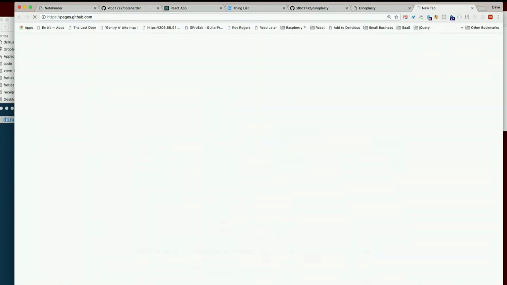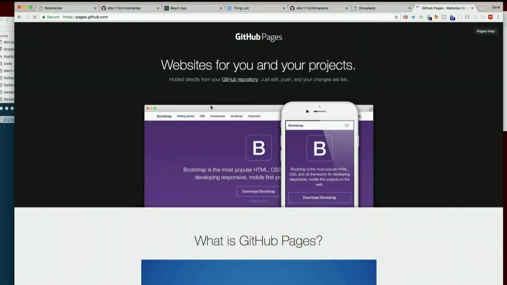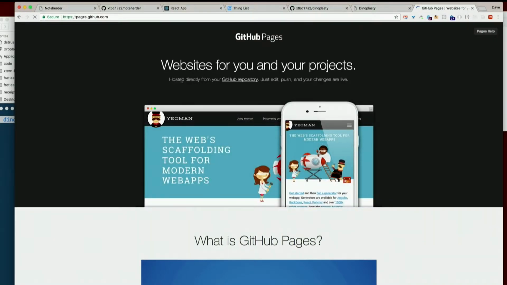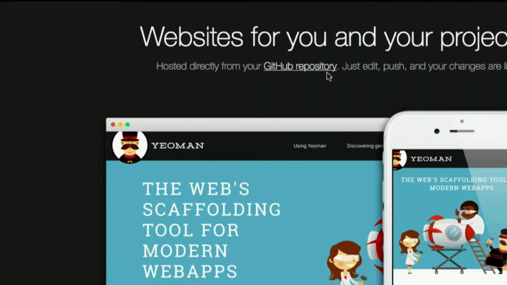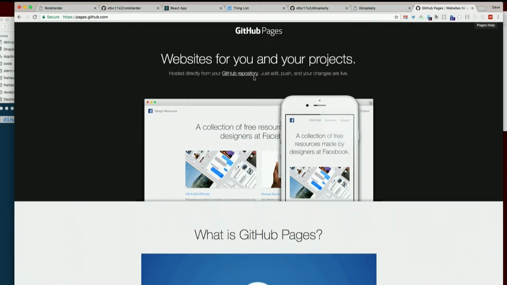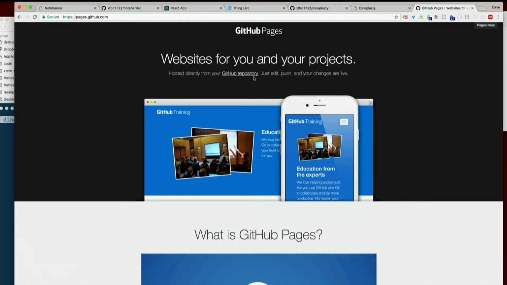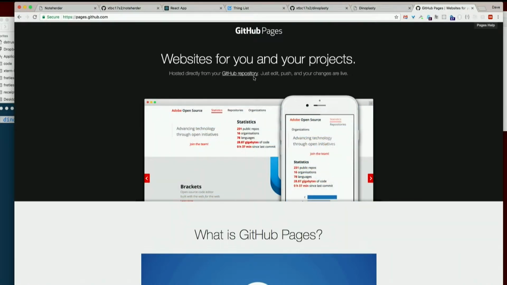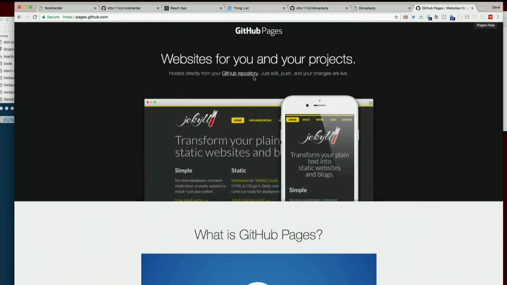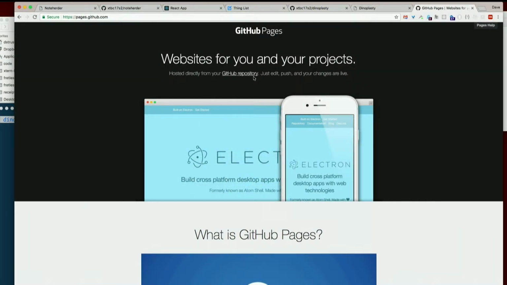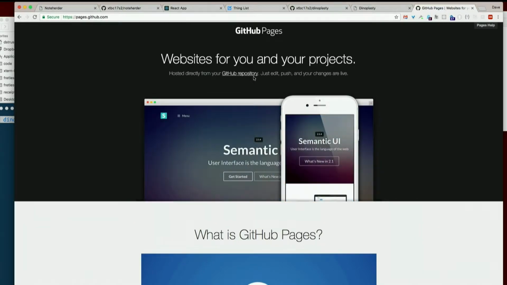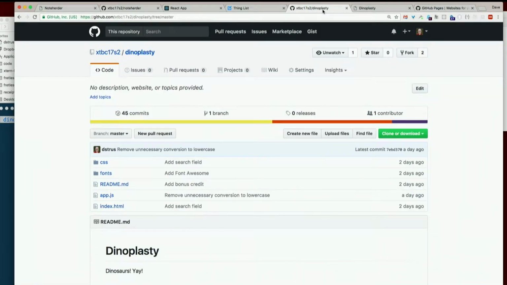Behold, GitHub Pages, pages.github.com, websites for you and your projects, hosted directly from your GitHub repository. Yeah, that sounds easy. It is. It's really, really easy. All you do is you have a branch named gh-pages in your repository, and that will get served. In fact, I'm pretty sure you can do that right from the GUI.